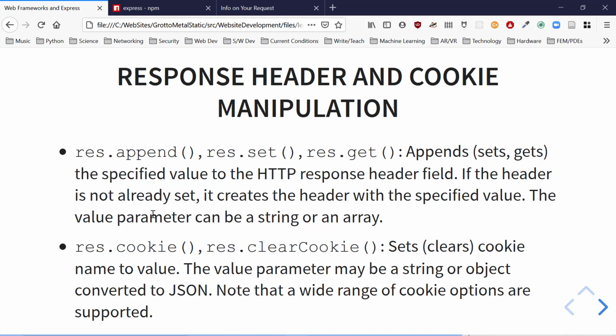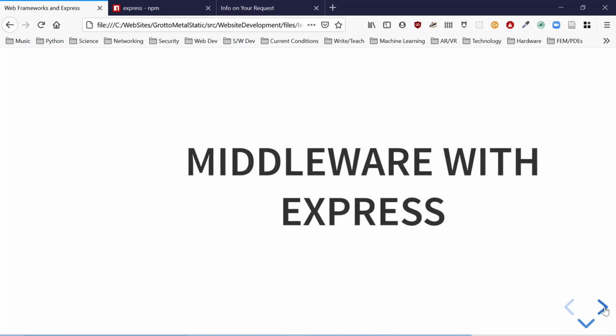Other things you may do is specify cookies. We haven't learned about cookies yet, so don't worry about it. We'll go back over that when we work with cookies.